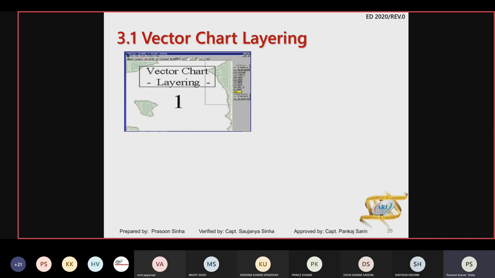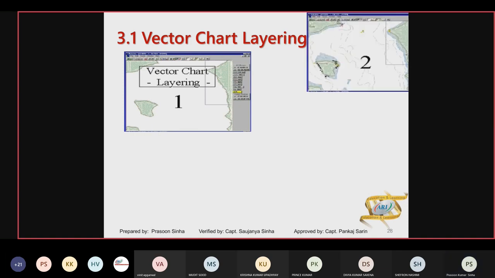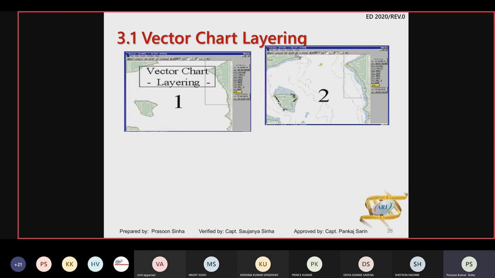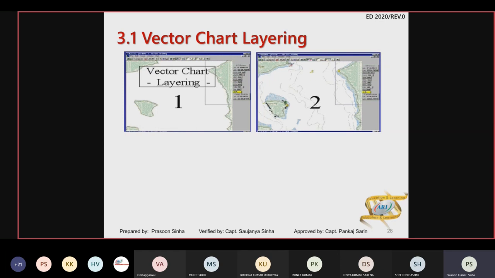The different layers of the chart, of the same chart, may look different as per your requirement. So the first chart you opened looks like this, then you ask for more information there. The same chart now looks something like this with some added information, shallow patches and all that. You can start seeing that. Earlier there was only the coastline, now you are also seeing blue patches near the coastline or near the island, and also around the bottom of the screen.